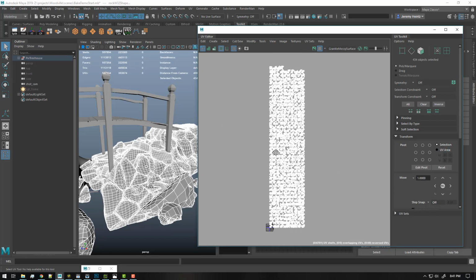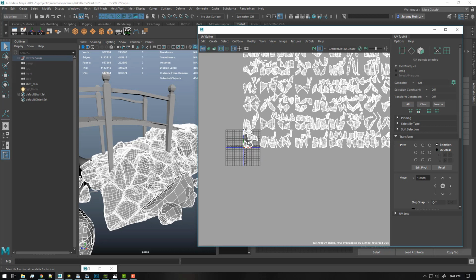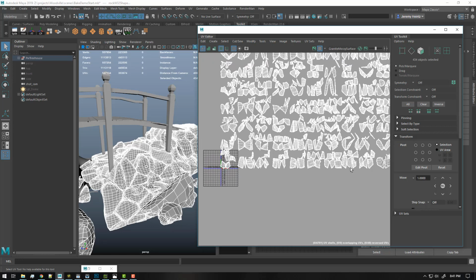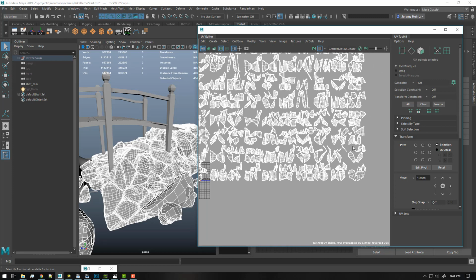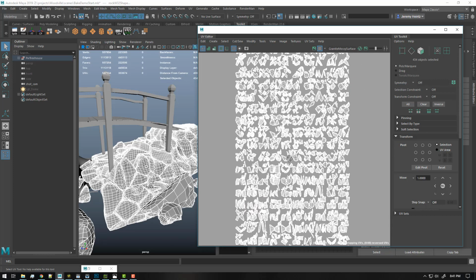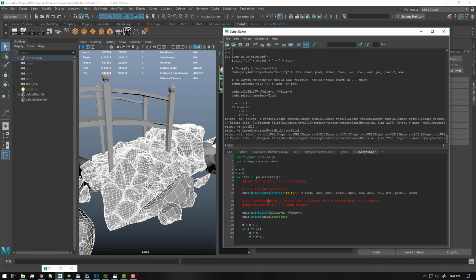There they are. So here's all the rocks, and it laid it out all tiled up, and each one is in its own tile. So now when we bake, it can bake out a texture for each one of these, and we can read them all in with one shader. So that's pretty neat.